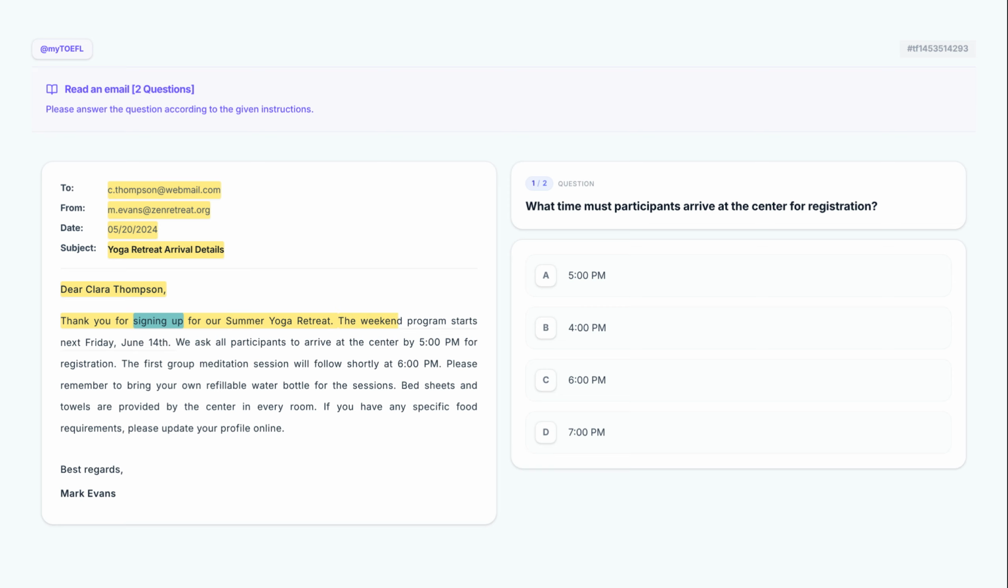The weekend program starts next Friday, June 14th. This sentence specifies the start date of the event as next Friday, June 14th, which is a crucial detail for scheduling. We ask all participants to arrive at the center by 5 p.m. for registration. The phrase arrive at the center is paired with a specific deadline, indicating a mandatory requirement for the check-in process.